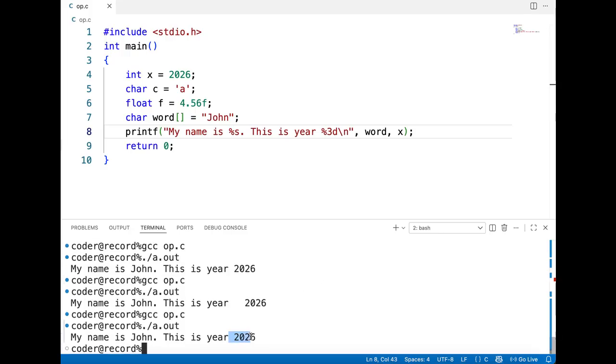As for the flag, if we place a minus sign before the field width, the output will still occupy 6 columns, but the value will be left aligned. We can't see that because there's nothing but a new line to the right of 2026. Let's insert a period after %d to see the effect of the minus flag.